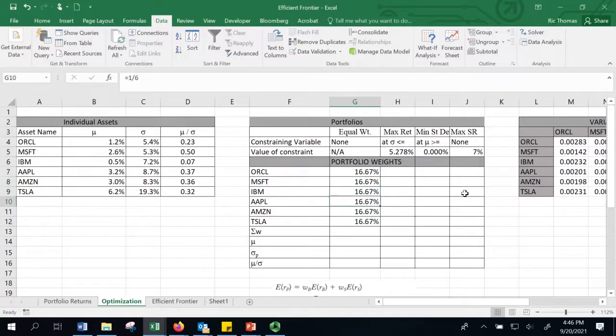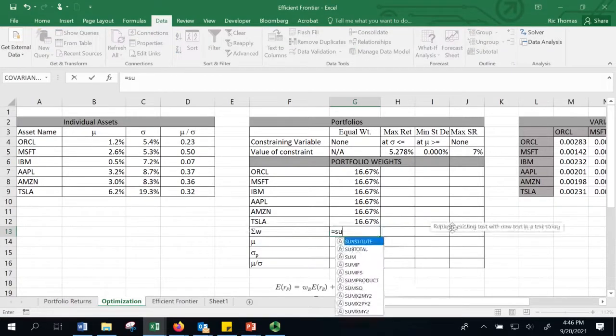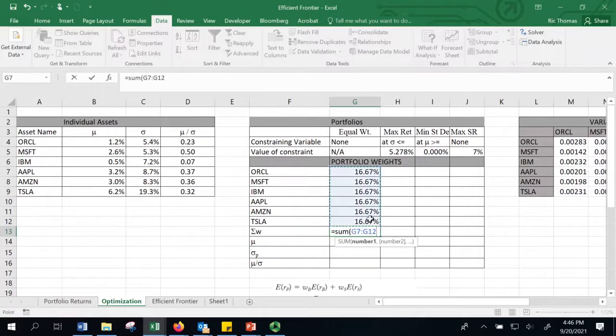Let's just say we've got 6 stocks and we put 1/6 in each. So you can see it's 1/6 up here, 1/6 equals 16.67%. Let's just verify by summing those up that this equals 100%. So that's a good thing to know: what do my weights add up to? They should always add up to 100%, and they do in this case.